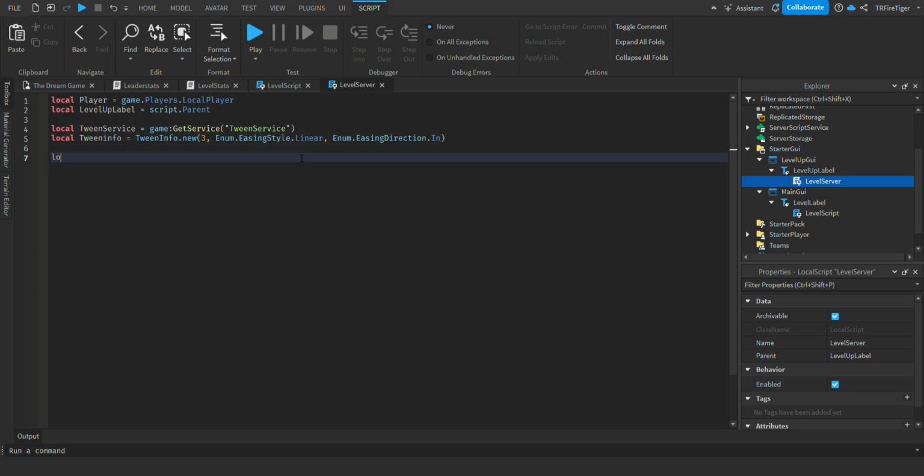Now, what I want to do is local level up label tween, and now we're going to do this. We're going to do a TweenService:Create. Our instance is the level up label. Our tween info is just tweenInfo. We already made that.